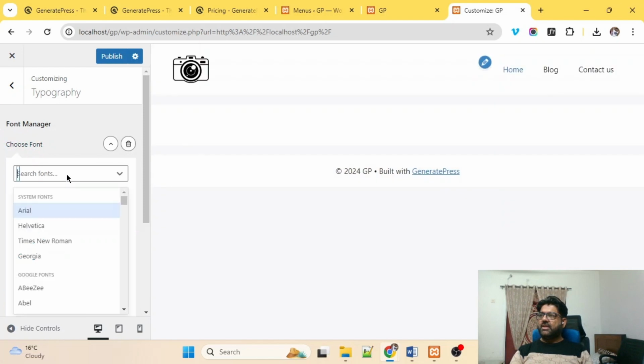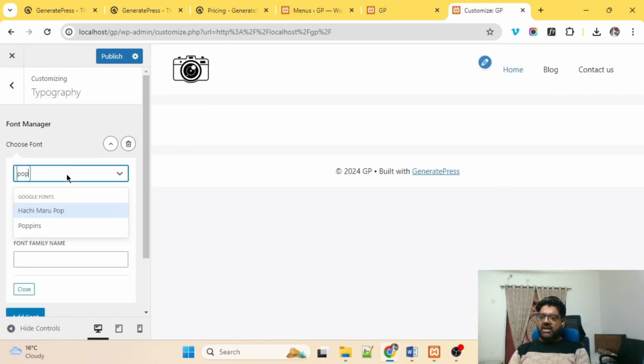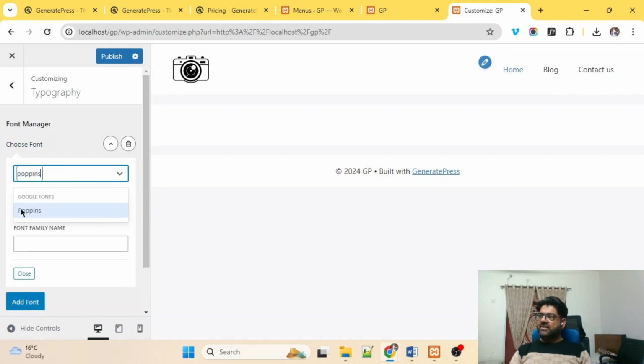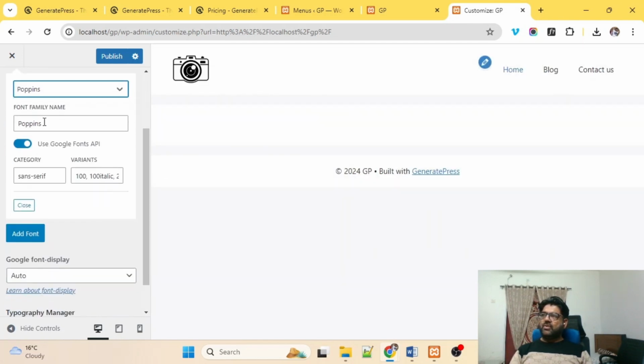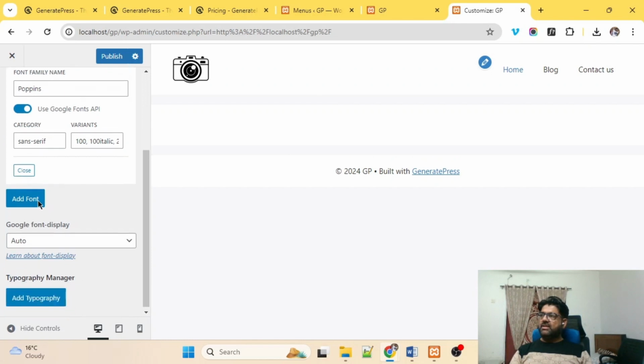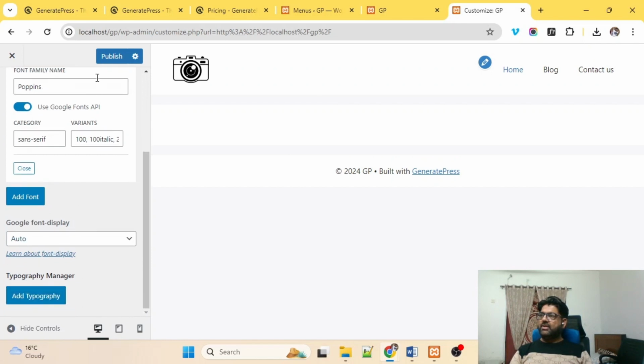If you click on font manager and search fonts, I like a font which is Poppins. It's easy to write first of all, and secondly, it is a very great looking font. You can choose your own, and after writing your own font you can publish.